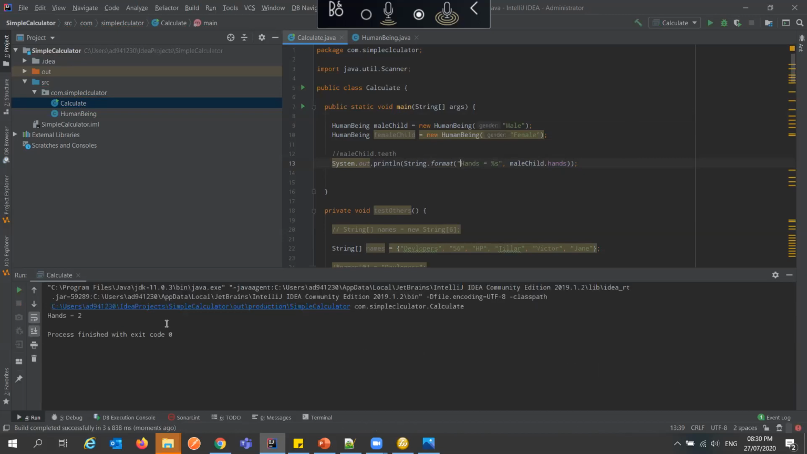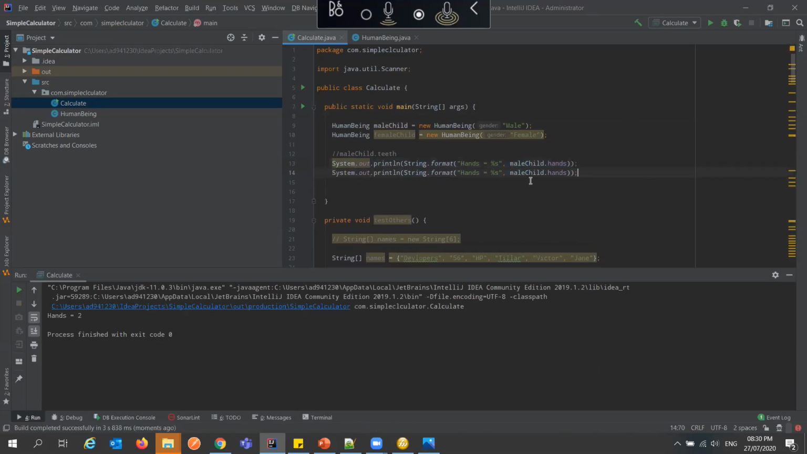Okay, and is equals to 2. So that means the male child has the number of hands he has is 2. Let's check the number of hands that the female child would have. Would they be the same? Yes, they have the same, because they are human and they are from the same class. Exactly.